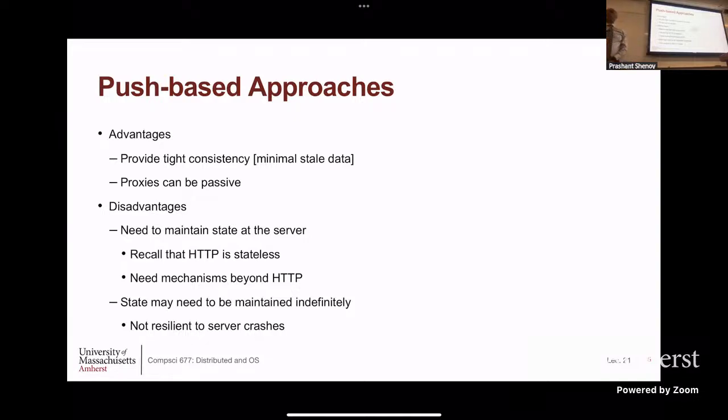The second advantage is, in this case, proxies can be passive. Okay, they are just caches. The server is doing all the work of deciding how to implement consistency. Because it's the server's job to notify the proxy, proxies are not doing it.